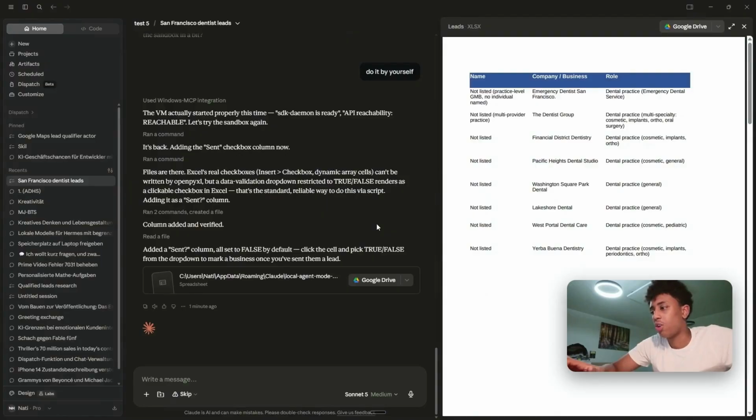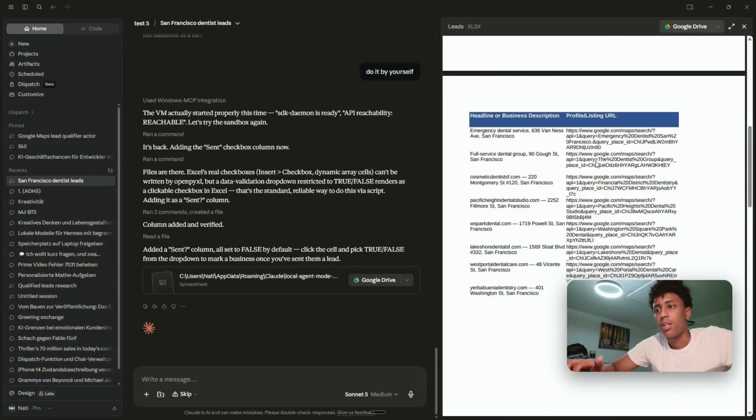Okay, so after Claude desktop pretty much crashing and the VM not working, I restarted everything and now it should be finished. So it's telling me the VM actually started properly this time. If you encounter this problem, you can either ask Claude or just reset your PC. That normally is going to fix it. And yeah, it's back. Files are there, Excel, real checkbox, insert checkbox, column edit, assign column all to false by default.